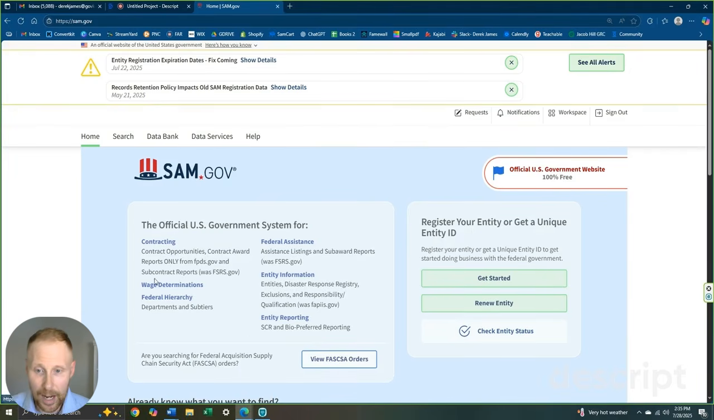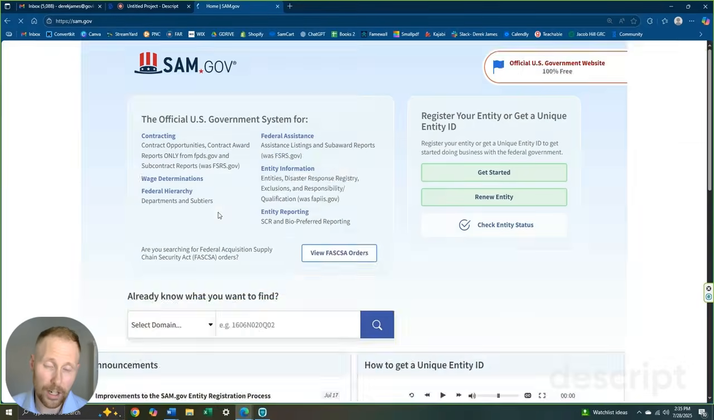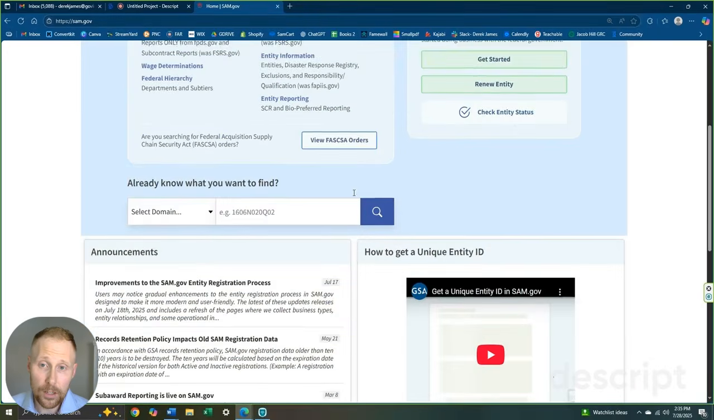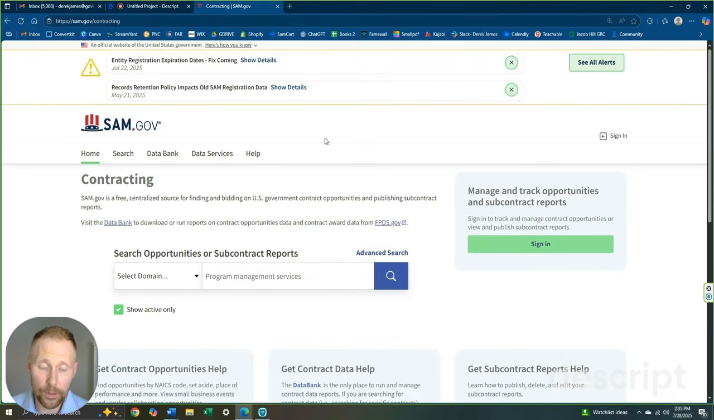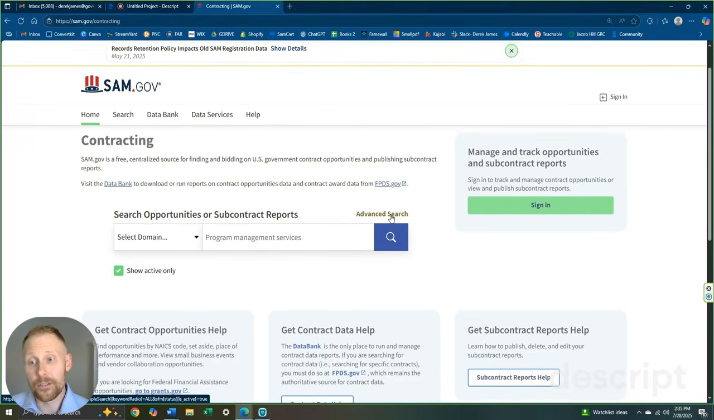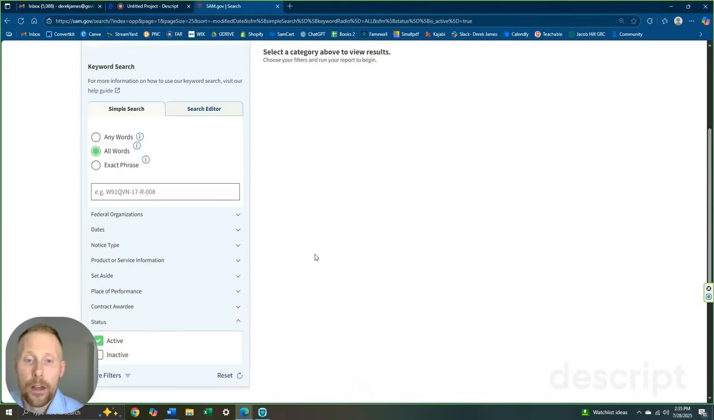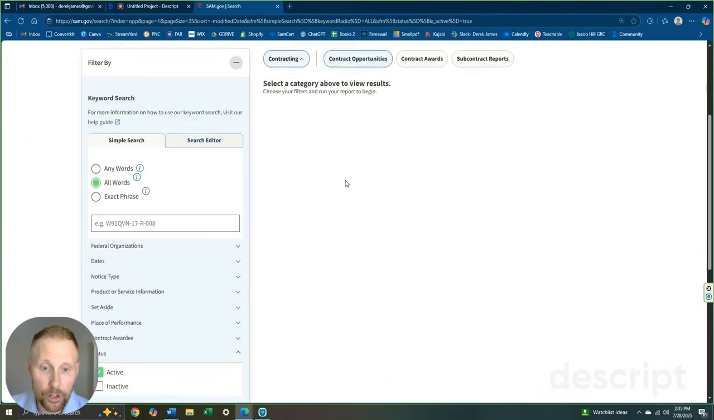There are a number of different tabs here, and in this video we're not going to go through everything. Like I said, we're going to try to stay on point to those searches. So with that being said, we'll navigate over to contracting. Let me click it again. I'm not sure if it went through. There we go. As we click through to contracting, we can start typing stuff in here if we want. We can search contract opportunities or subcontract reports. My preference, and I know many of yours as well, is to bounce over to the advanced search and get right into it so that you can start running real searches.